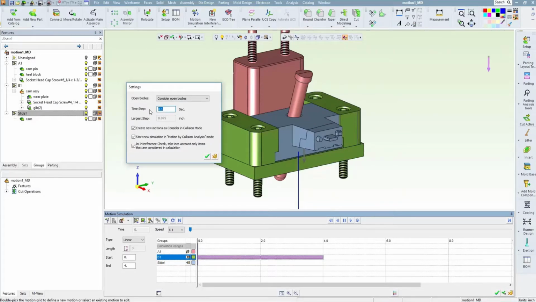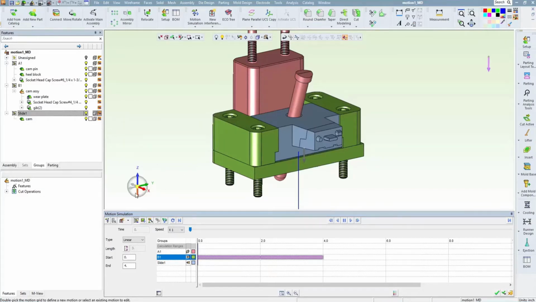Note also that the time step setting is here. So rather than adding time in the input vector, you can also refine the calculation step by changing this value. Either option has the same effect of adjusting how many calculations take place over the movement distance. I'll set the dialog back to calculation mode.